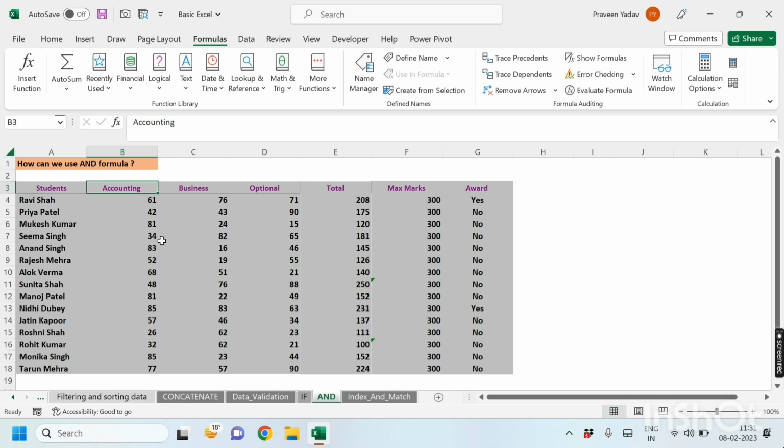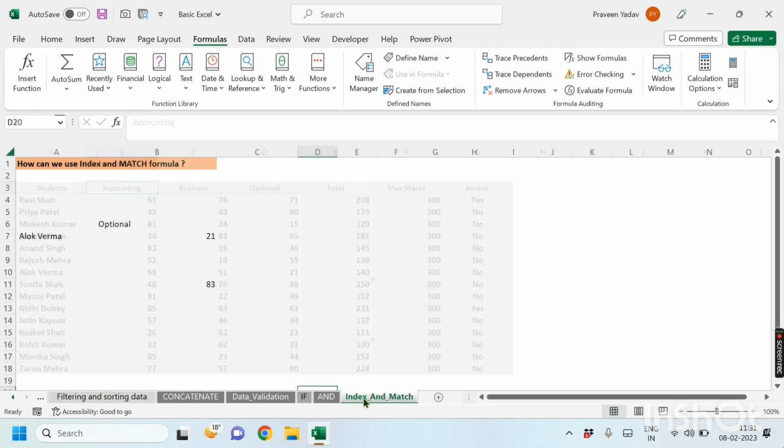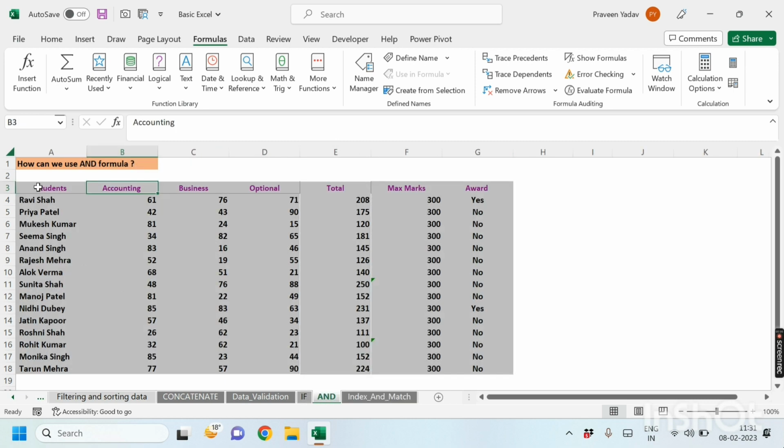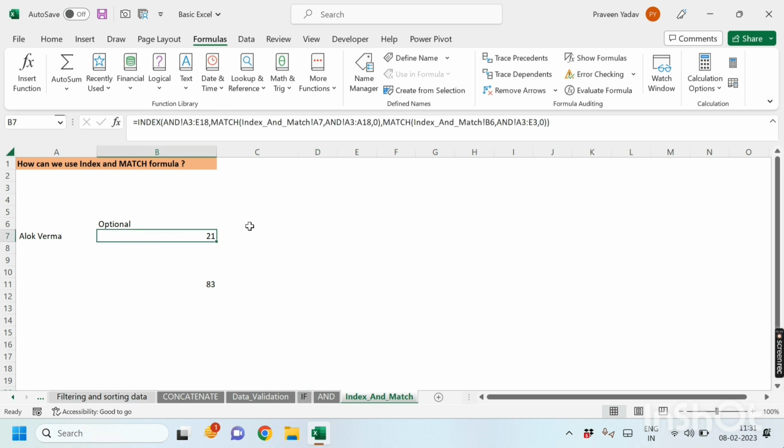So whenever you are giving a proper reference, you need to be aware and consider everything. Wherever your array reference is starting, like we are starting from the students, then whenever you are giving arguments in the MATCH formula, you need to take from the starting point, then only we'll get the correct result, like we did in this particular formula.